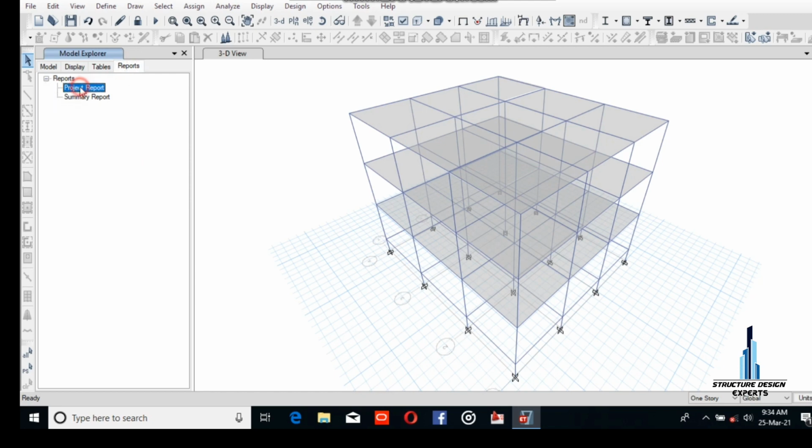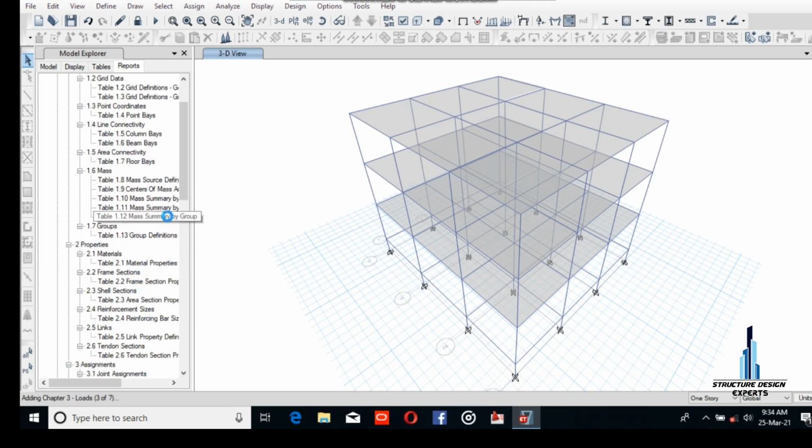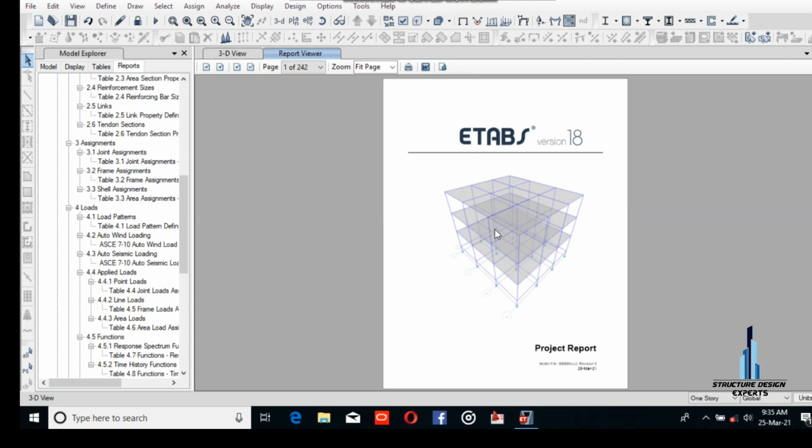Now you see the summary report and project report. So we want to watch the project report. Wait until it is opening. It is more than 200 pages. All the loads you calculated will be showing here. You see, this is the complete report. Click on any one of these, you will see the detailed report. So the report is waiting to generate.